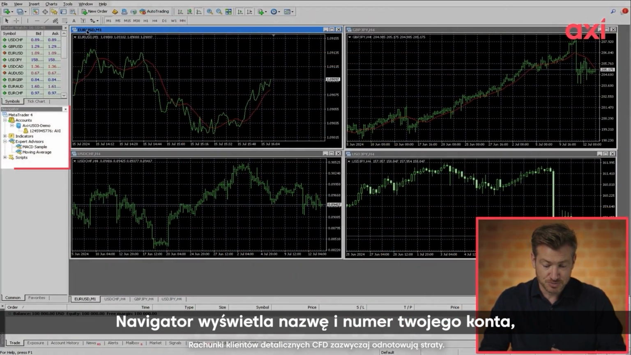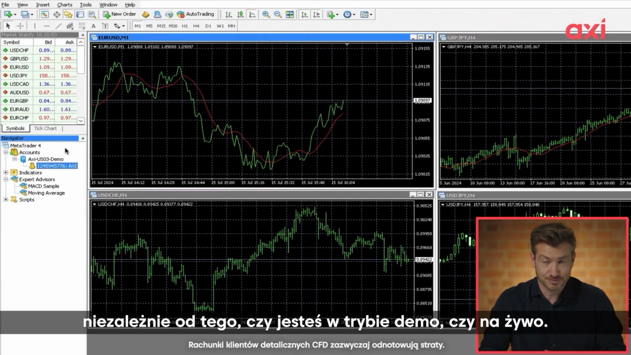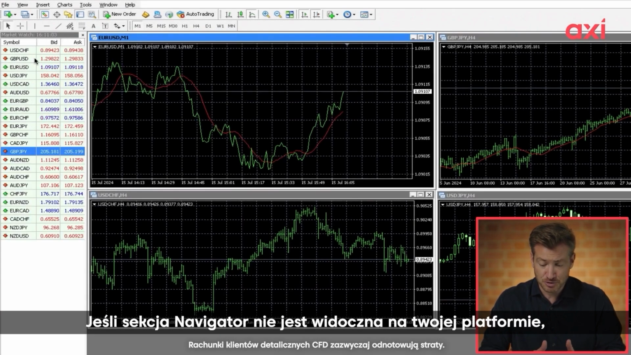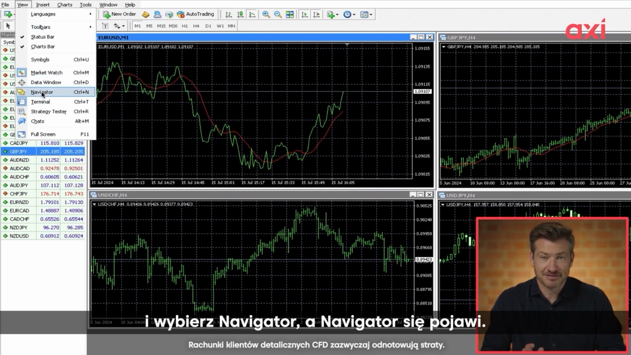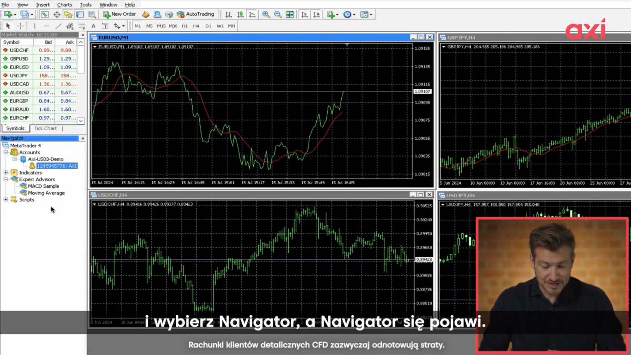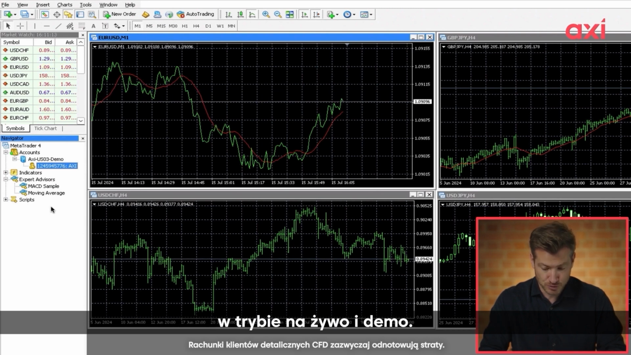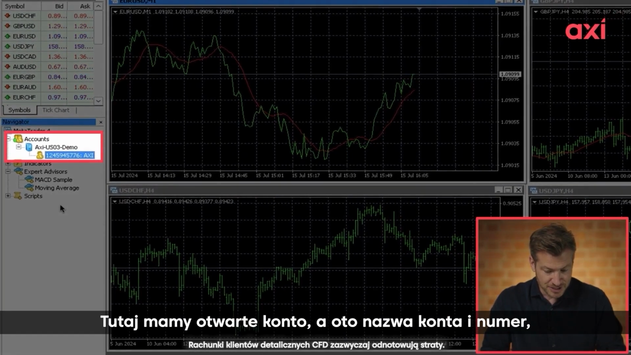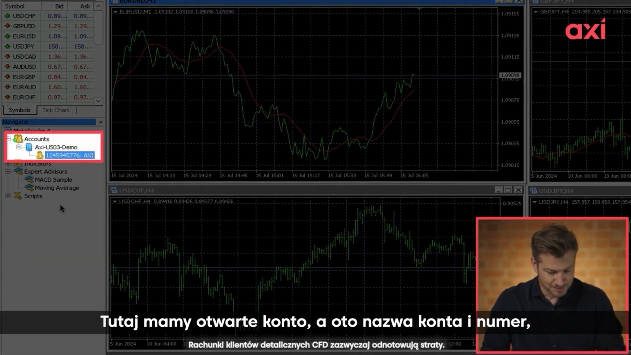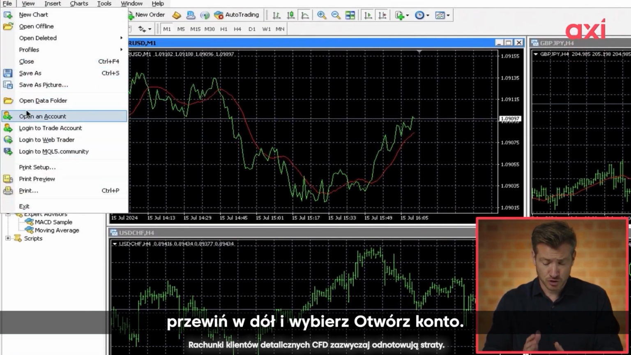Firstly, the Navigator displays your account name and number, regardless if you're in demo or live mode. If the Navigator section is not visible on your platform for whatever reason, then you proceed to View tab and select Navigator. This will present the Navigator. You can run multiple accounts on MetaTrader for both live and demo modes. For example, we have an account opened here, and here's the name of the account and the number, as you can see.